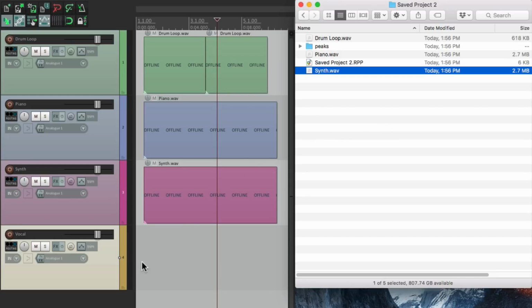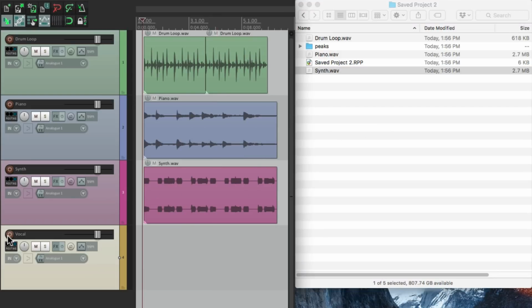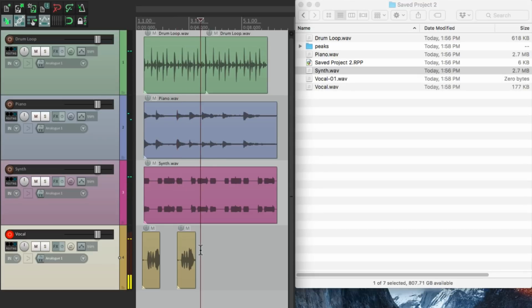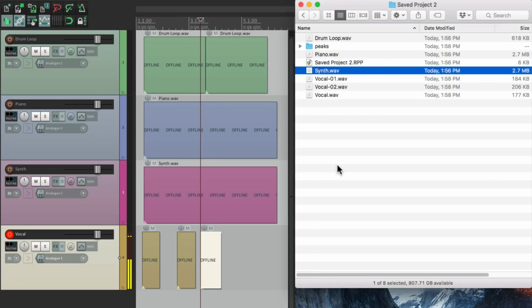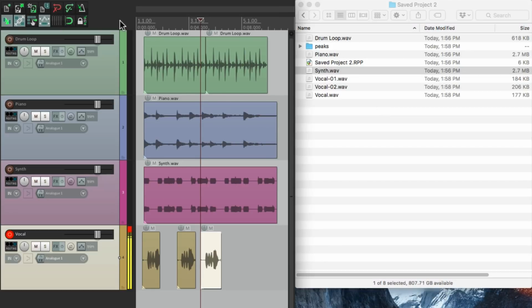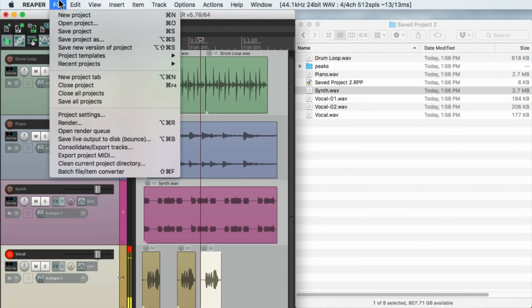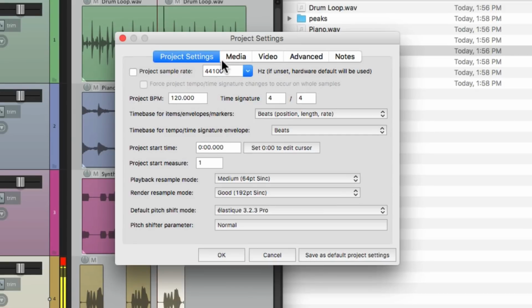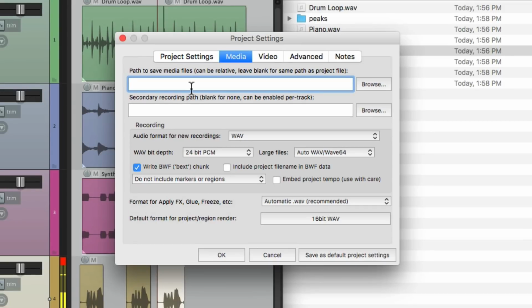Let's add a few more by recording to this vocal track. And you can see very quickly, this folder can get very cluttered with a lot of files. So what I'd recommend is going to Project Settings in REAPER, go to the File menu, and choose Project Settings, and go over here to Media, and type in the name of a folder, which will be a subfolder where we can store the audio files, or our media files. I'll name it Audio, or Audio Files, or Media.